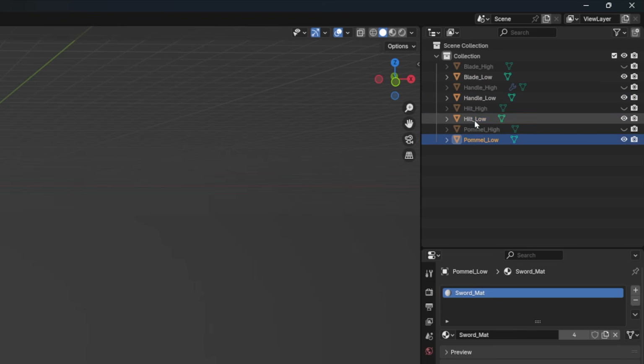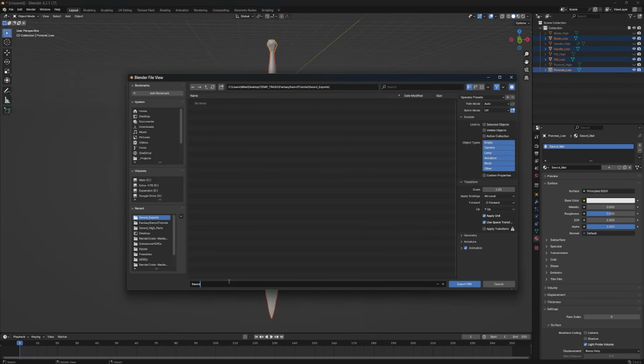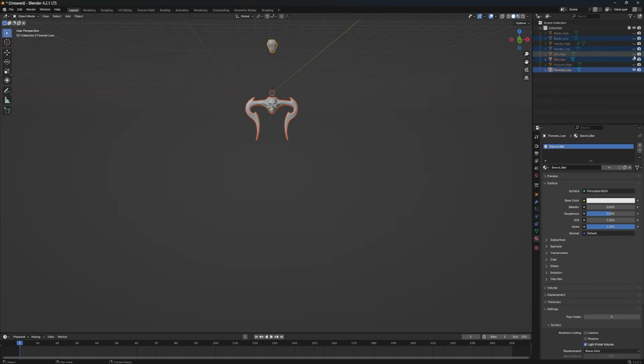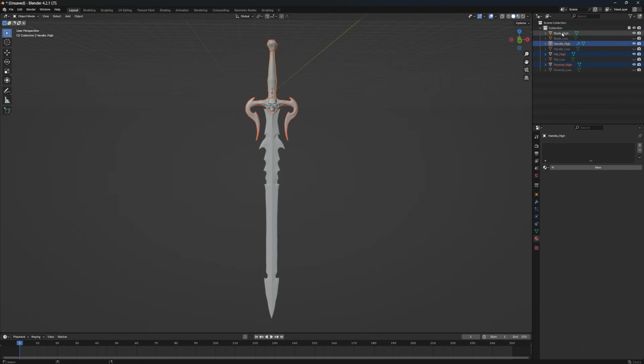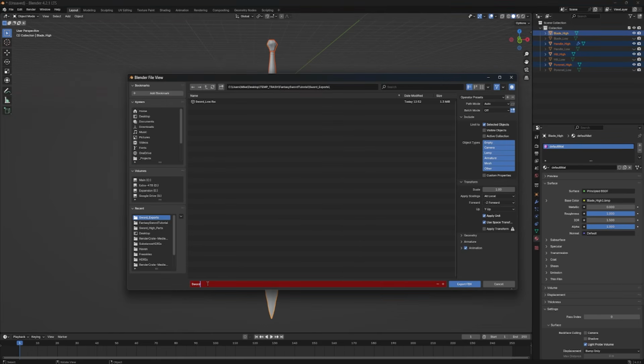So now let's select all the ones that say underscore low, and let's export an FBX, because Substance Painter likes FBXs better. So I'm going to go up to File, Export, and I'll name this sword underscore low. And I'll click here where it says limit to selected objects. I only want to export the low res versions right now. And I'll press export. And then let's switch to the high res versions and we'll select all those. Go File, Export, FBX. We'll rename this sword underscore high. And again, make sure it says limit to selected objects.